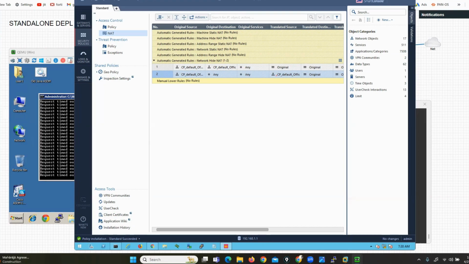So now you can just click on the new option. You can create an object here. So I'm creating a network object.